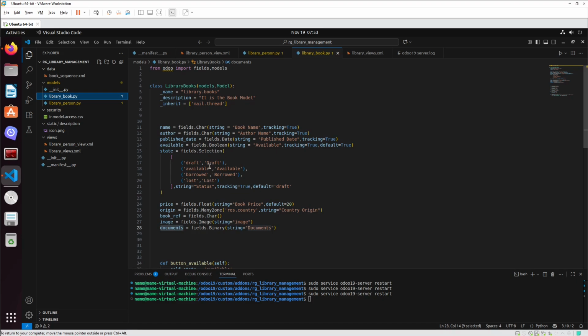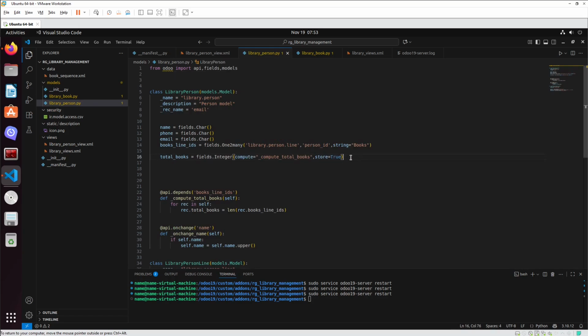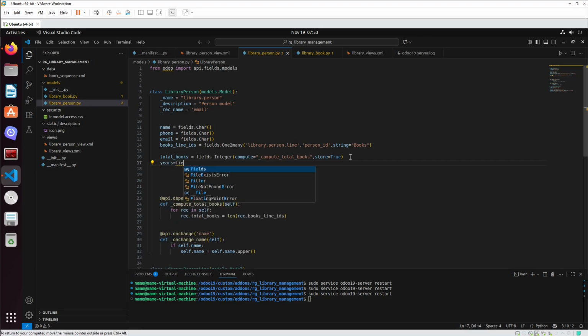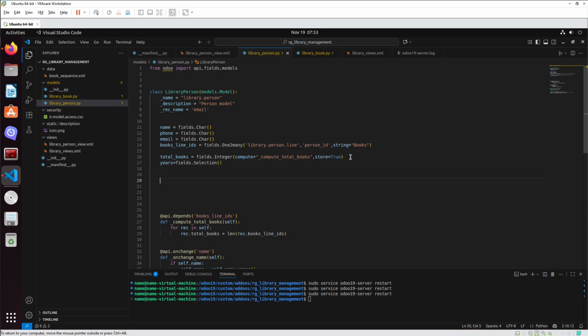In order to do that, let's create a field named years equals fields.Selection, and let's keep it like this currently. What I am going to do is fetch the last 5 years in the selection field. How can we do that? It's simple. We just need to create a function and call that function in this particular selection field. First let me create the function for it, get_last_5_years.